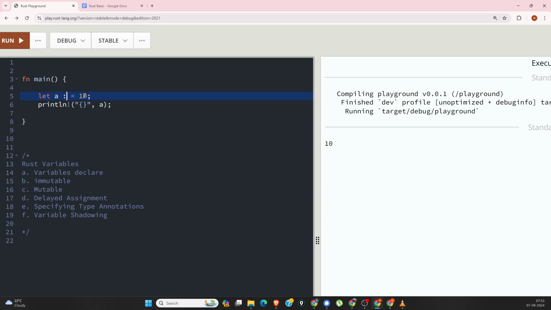So let's move to another topic called immutability and mutability. So what is immutable? Anything which cannot be changed is called immutable. So in Rust, by default, every variable is immutable until and unless we specify that this variable is mutable.